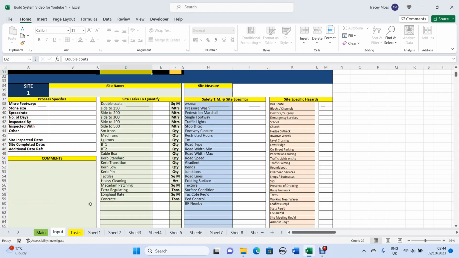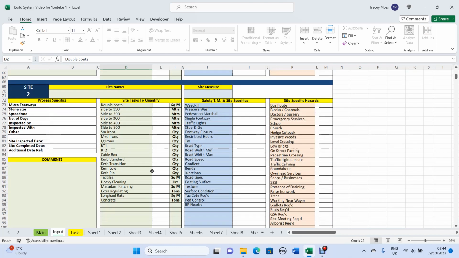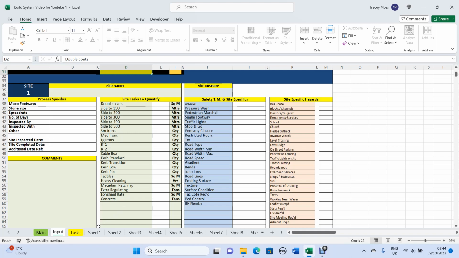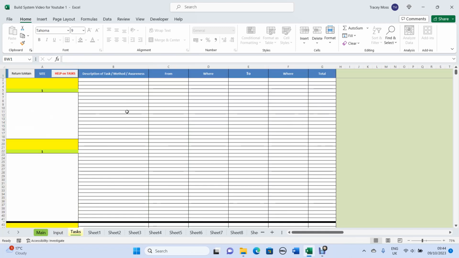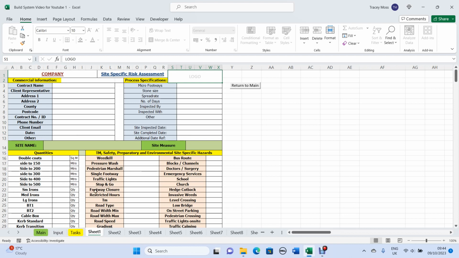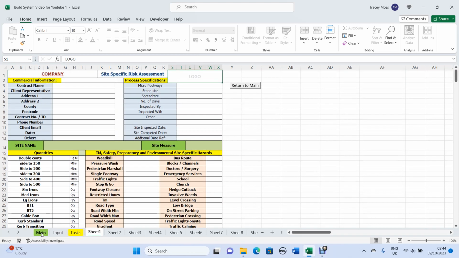So if we go to input, all the information is now there, ready to input into each site, site 1, site 2, site 3, etc. If we go to the tasks tab, all the pull down lists are now there that we've entered for all the tasks. If we go to a sheet, we can now see that the information that we've entered, all this here, is already on the sheets, ready for walking and building the design of your process.